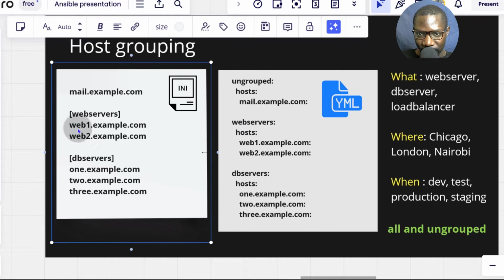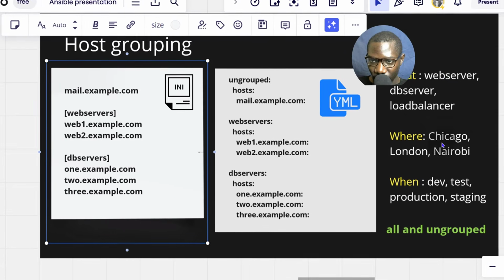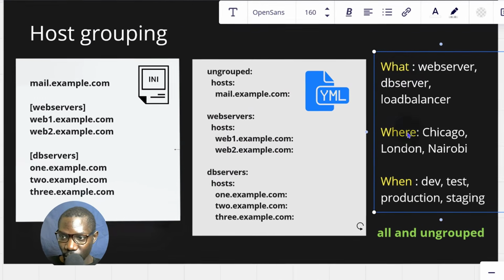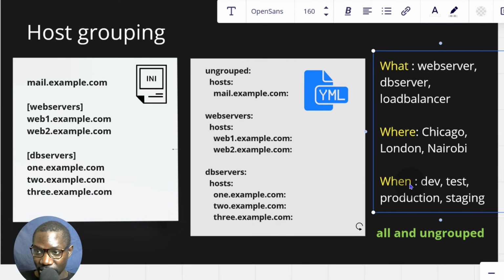ini, you can see it's pretty easy. Just put them in a square bracket and add the list. You can have the same host in multiple groups. And you can make up a group of other groups, and we're going to see about that in a moment, child grouping. So when you're grouping, Ansible advises that you group them based on what, where, and when. Your resources, you're the one who knows at what stage they are, where they are, or what they're used for. So you think about that when you're grouping your hosts.